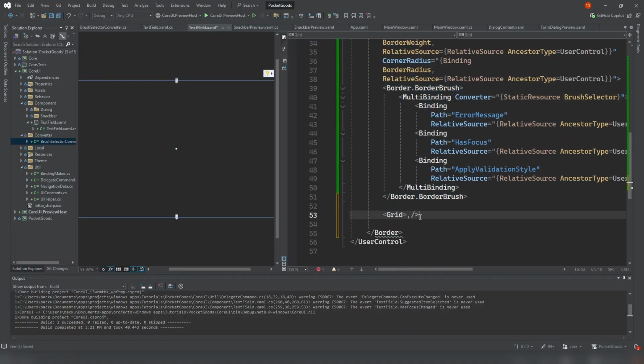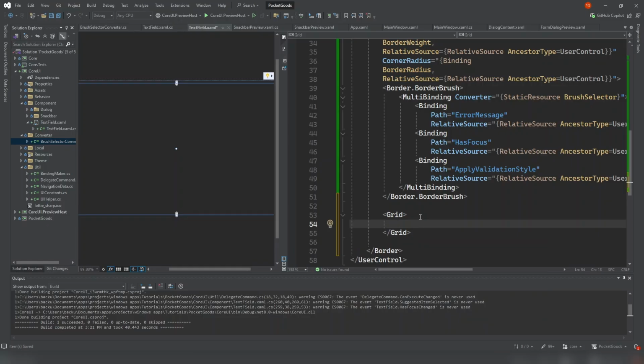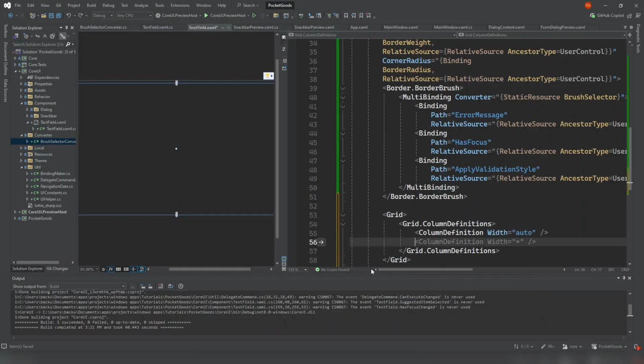First of all, let's add a grid, and let's define the columns. For the first column, it's gonna be auto. The second column is gonna occupy the maximum width.